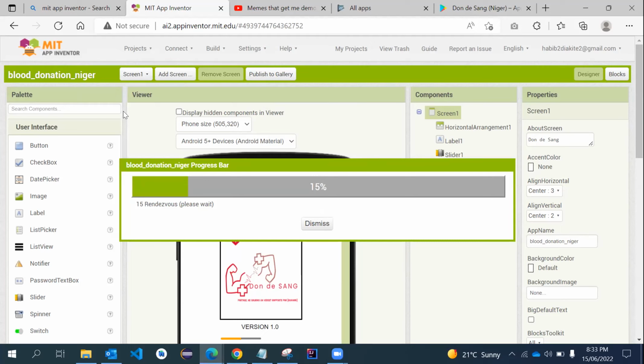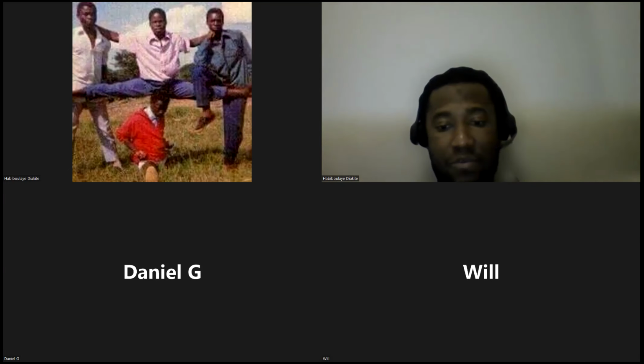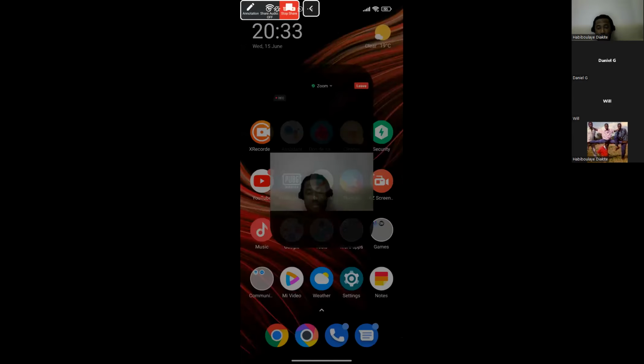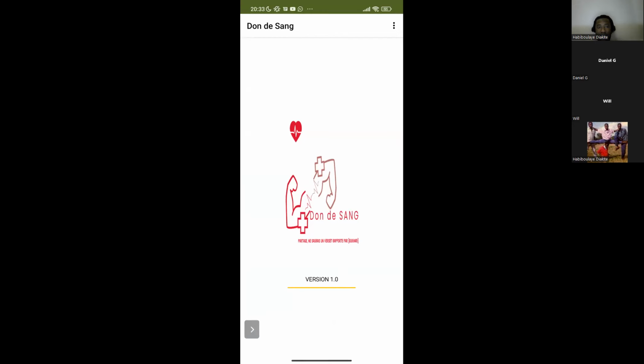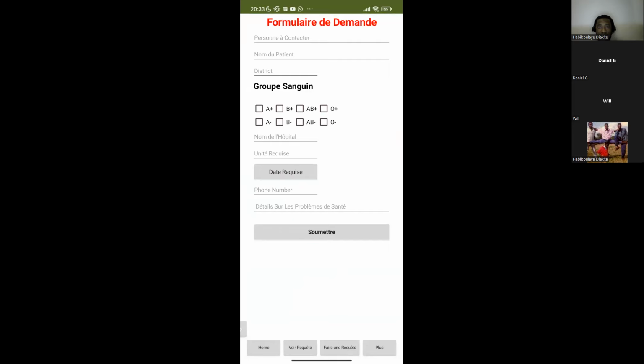Let's wait for it. I'm going to unshare my screen here and share my screen rather on my phone. So this is what we have. I'm just going back here. So you can see when the person first opens up the app, this is what he sees.